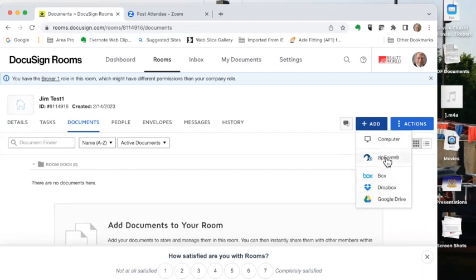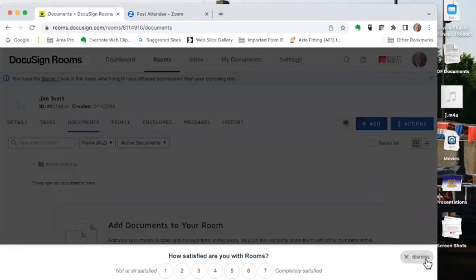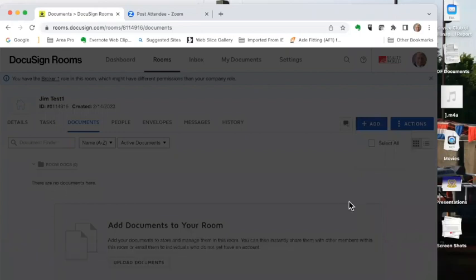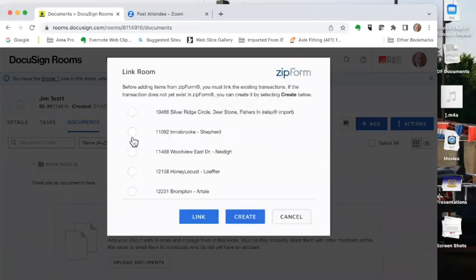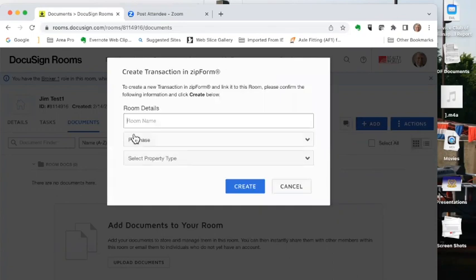Typically, I'm going to add them from zip form. So I'm going to choose zip forms. And what it's going to do is pull up, it's going to link with zip form. First thing it wants to do is link a room. Well, I don't want to link a room because I don't have an existing room in zip form. So I'm going to create one. And I'm going to create the room the same name in zip form as it is in Docusign. So my new room here is Jim Test 1. And it's going to be a purchase.